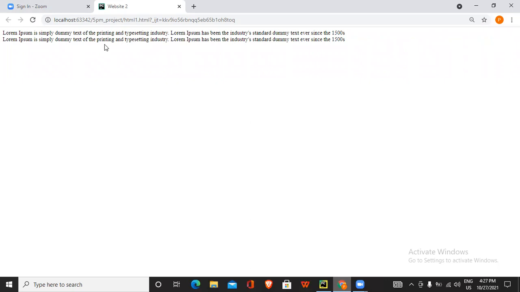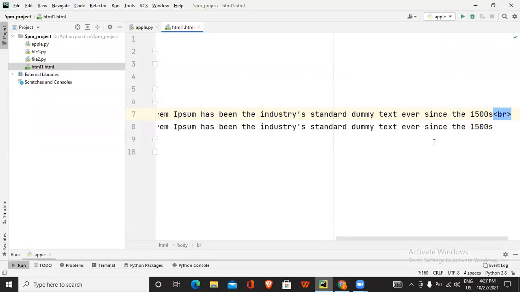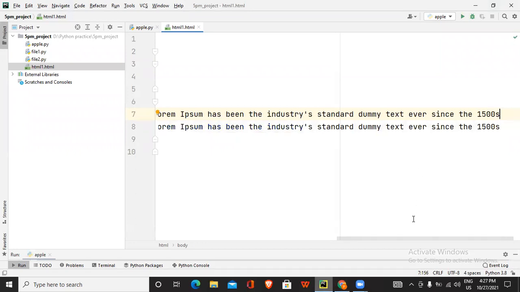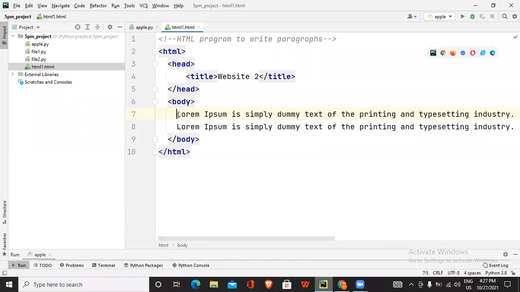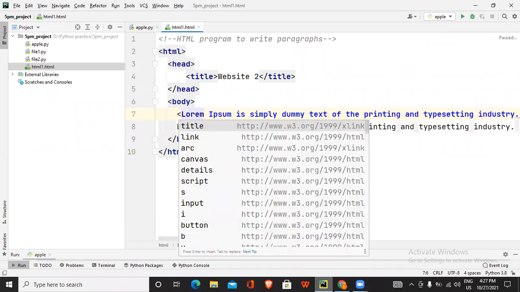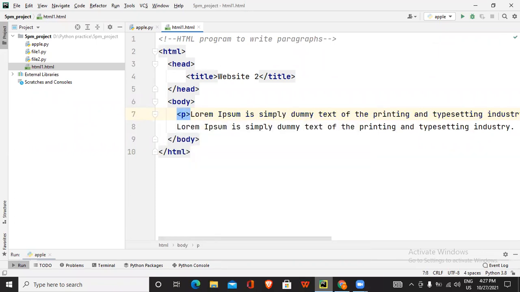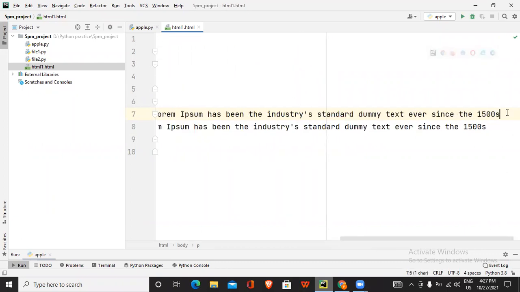But if you observe here, it is coming in a very clumsy format. There is no spacing between the lines. It's looking very clumsy and inappropriate. So how can we solve the problem? We can represent this in paragraph format. A paragraph is represented with the tag P. So P open and at the end P close. Whatever text is in between will come in paragraph format.